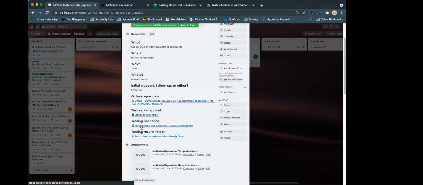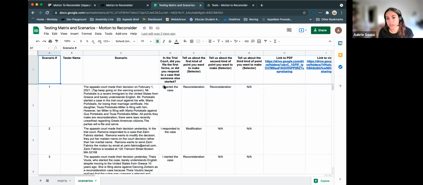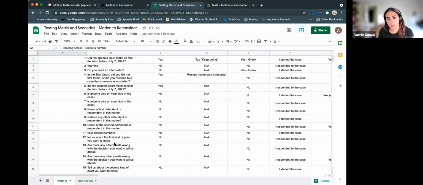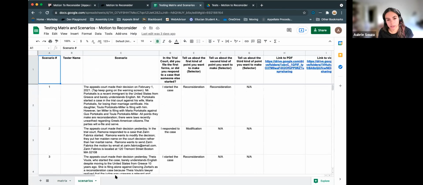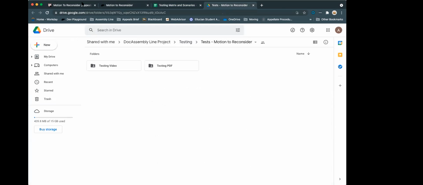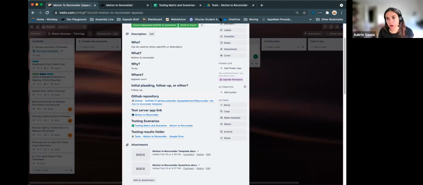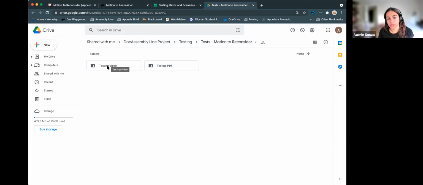You have the testing scenarios and matrix, which is this Google Sheet that I was talking about. We always want to be in the scenarios tab as a tester. If you open it into the matrix, it's not really going to make a lot of sense for the context that you have at the moment. Just make sure you're in the scenarios tab. And then the last link is a Google Drive folder, which is for testing video and testing PDFs. We have a testing video because we record the movement of your screen when you're testing, and then we want to upload the resulting PDF for checks.